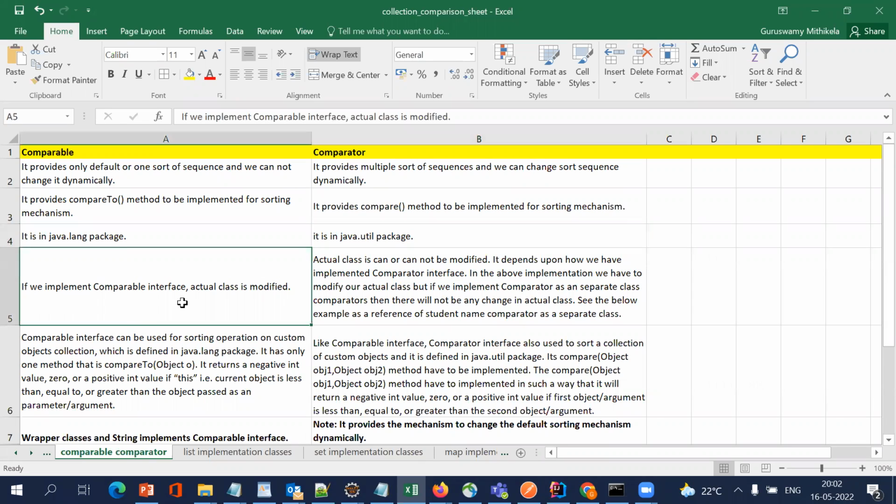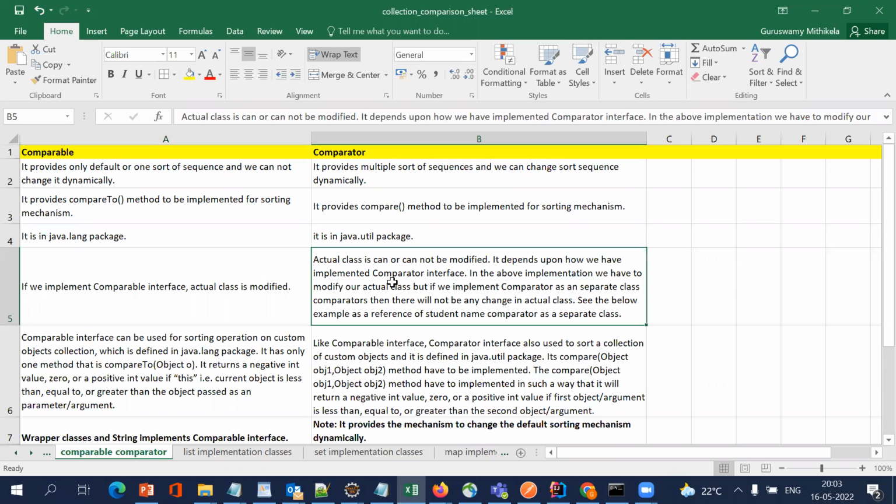If you implement the comparable interface, the actual class is modified, as shown, right? Wherever we need the sorting, that particular class itself should implement it. But in case of the comparator, there is no need to touch the actual class. The actual class can be kept more generic, and comparator-wise, I can write a separate class. That's the one thing.